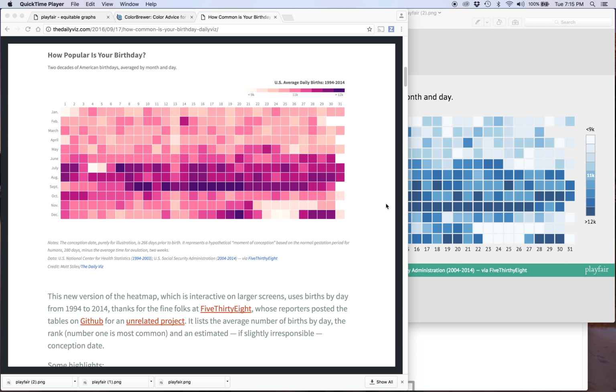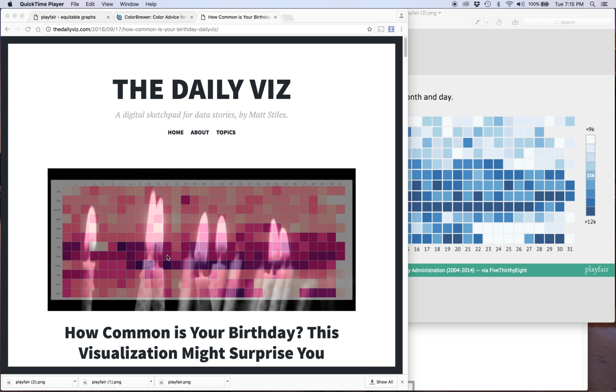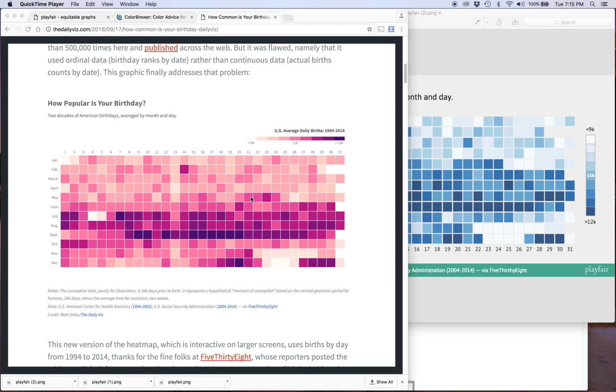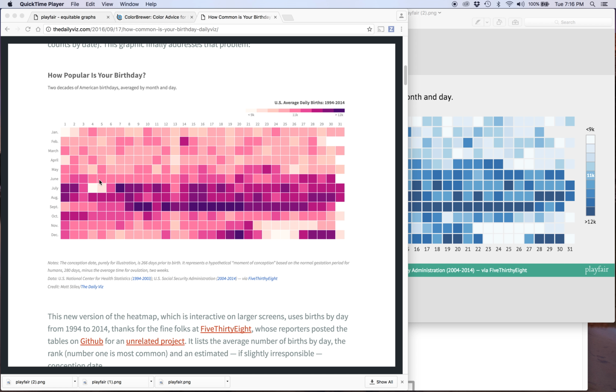All right, this is kind of an intermediate level tutorial for creating a heat map in Playfair. I got this idea from, this visualization is entirely not mine. It's thedailyviz.com. Matt Stiles runs it. He is a data journalist, I believe. And he did this really nice heat map of basically how popular each day of the month is as a birthday, or really just how many births there are on each day of the month throughout the year.